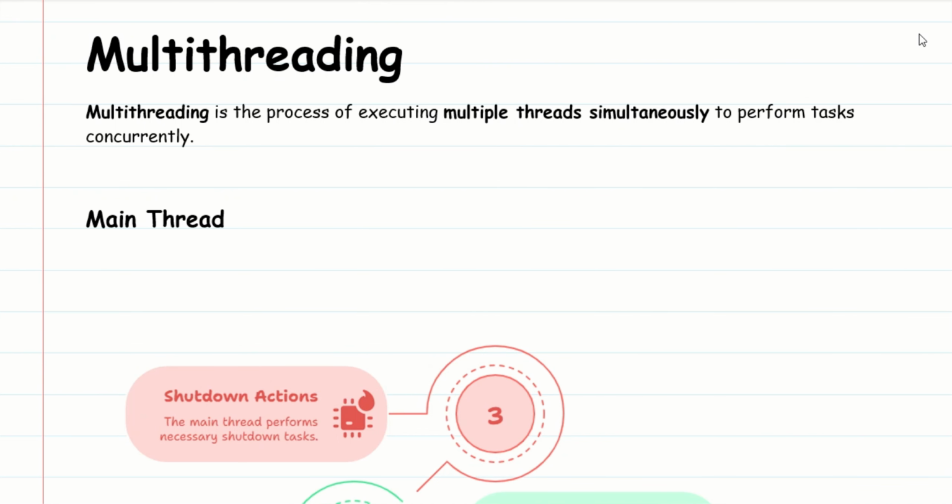Multithreading is the process of executing multiple threads simultaneously to perform tasks concurrently. Multithreading allows a program to perform multiple tasks at the same time by running multiple threads in parallel. So think of a thread as a lightweight process. By using multiple threads, you can make your applications faster, more responsive, and more effective.